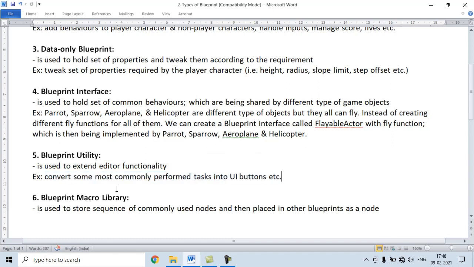Next we have blueprint macro library. Blueprint macro library is used to store sequence of commonly used nodes and then placed in other blueprints as node, which makes your life easy. For example, if you are performing some task again and again, and you have created a sequence of commonly used nodes, you can put those nodes inside the blueprint macro library, drag it into another blueprint as a node and extend it. Understood?